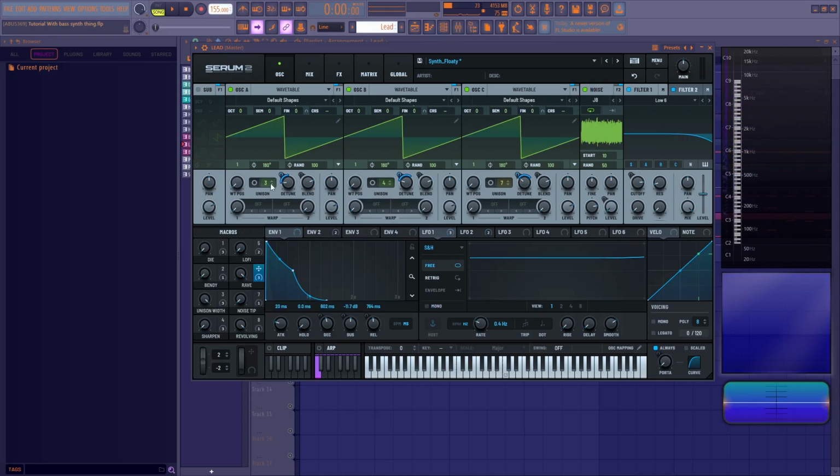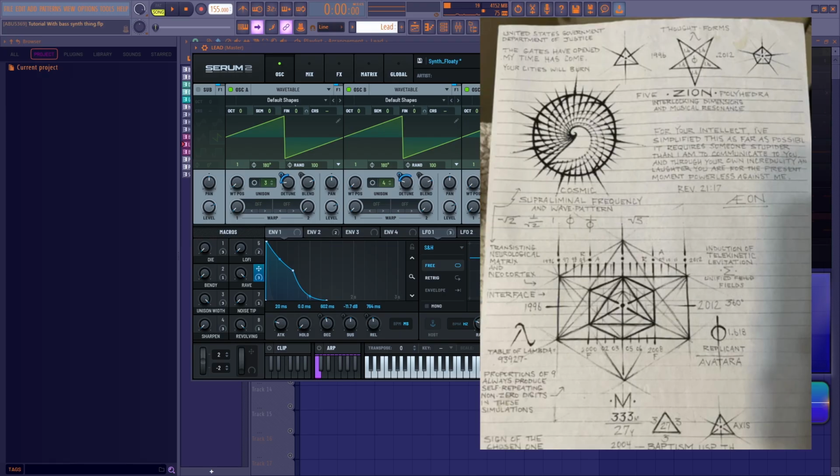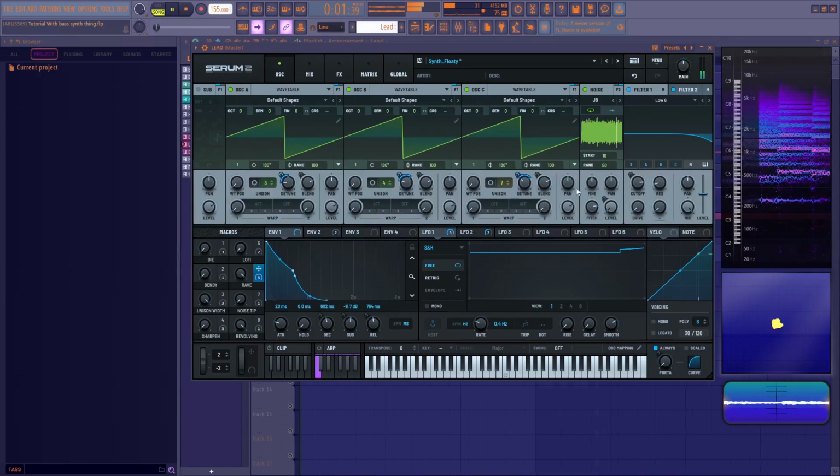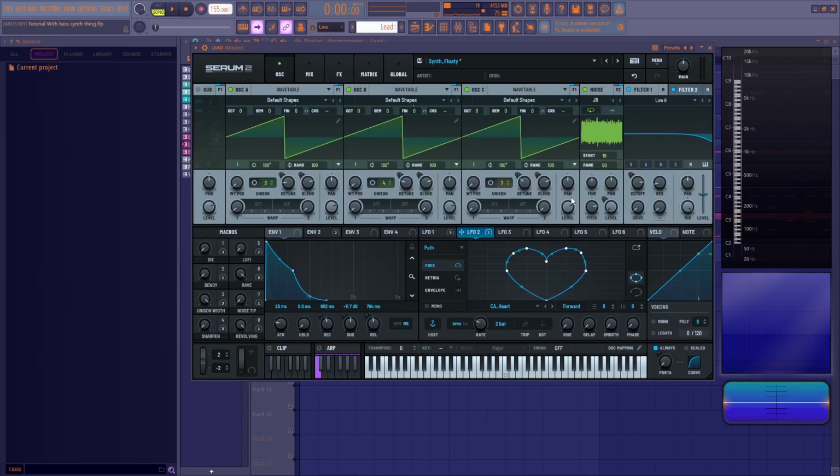I mean, the idea is really just you don't want it to be 4, 4, and 4. You don't want it to be 7, 7, and 7. You got to mix it up. Add a little chaos to your stuff. And then I'm sending that through a low pass filter.